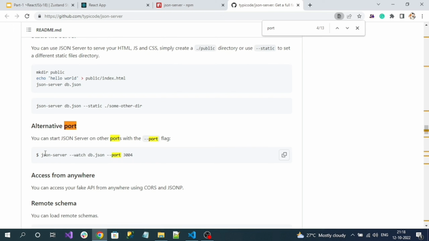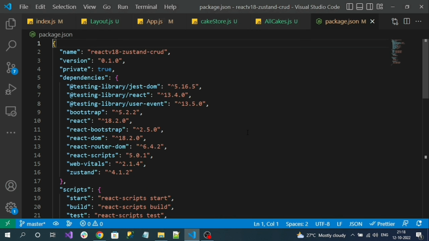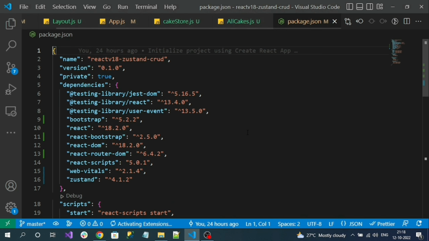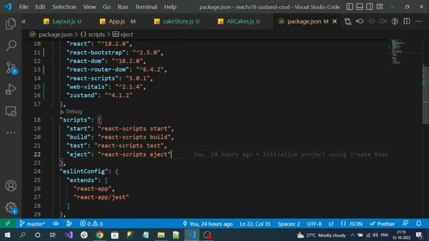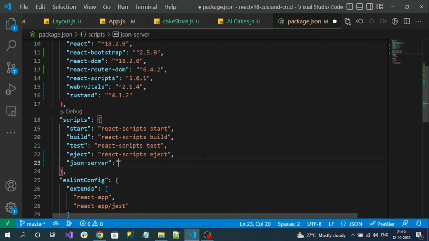So I will copy this command and go to our application's package.json, for my convenience to run the server whenever I want. Inside of the scripts, I will add one more script command so that using that command, I can run the server whenever I want. I will name it json-server. You can give any command name and paste that command here. And I want to run the server at port number 4000.